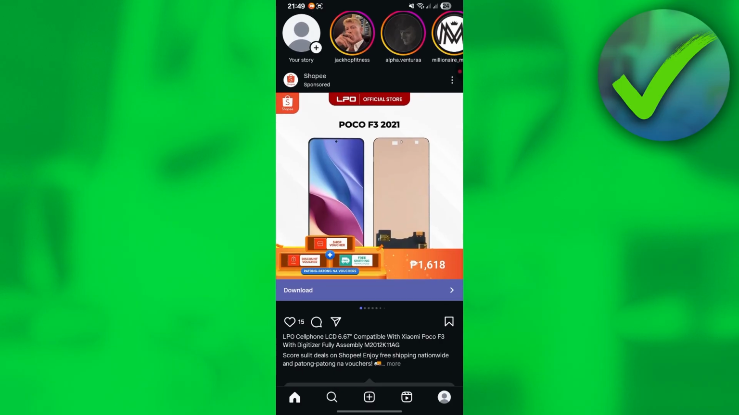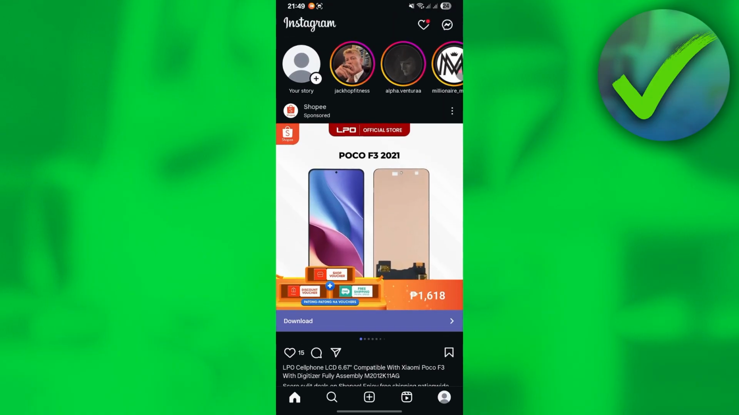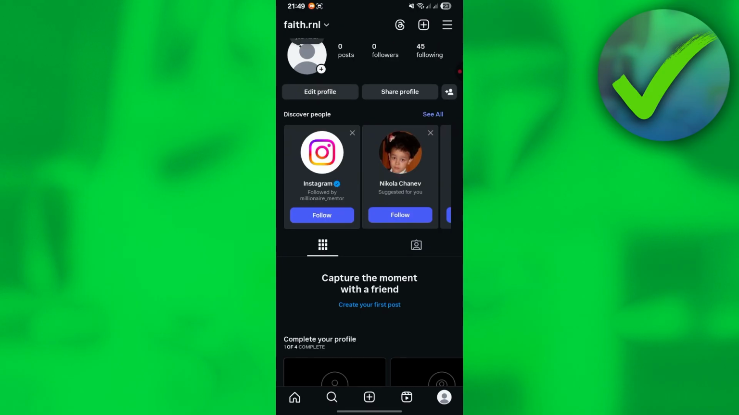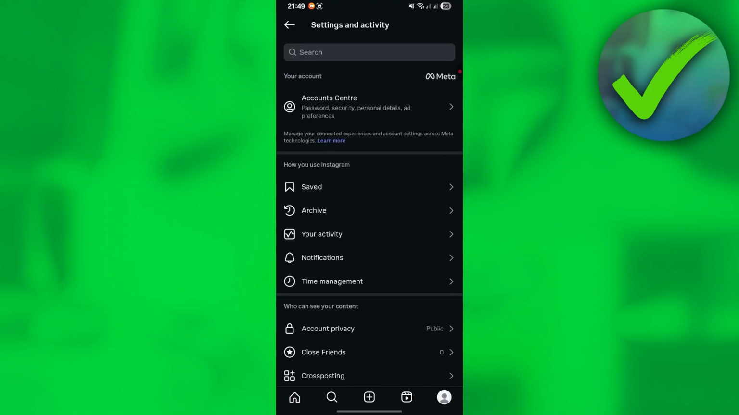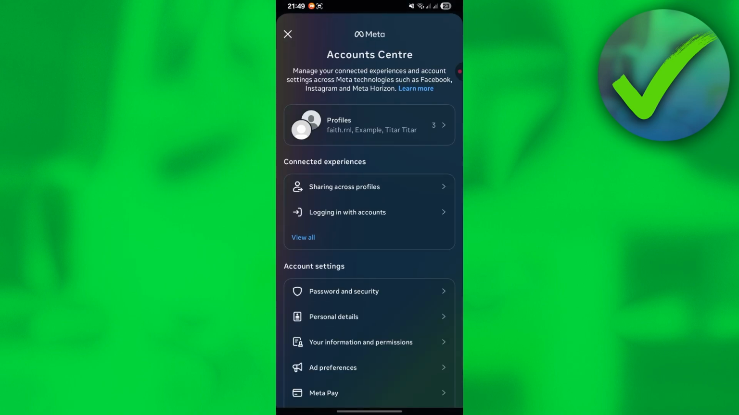So the first thing that we need to do is to, of course, open our Instagram app right here. And then once we are now here, just click your profile icon on the bottom right corner of the screen. So click that one. And then on this part, just click the three horizontal lines on the upper right corner of the screen, which is right here. So click that. And then once you're now here, what we're going to do is to click on Account Center. So click on Account Center right there.